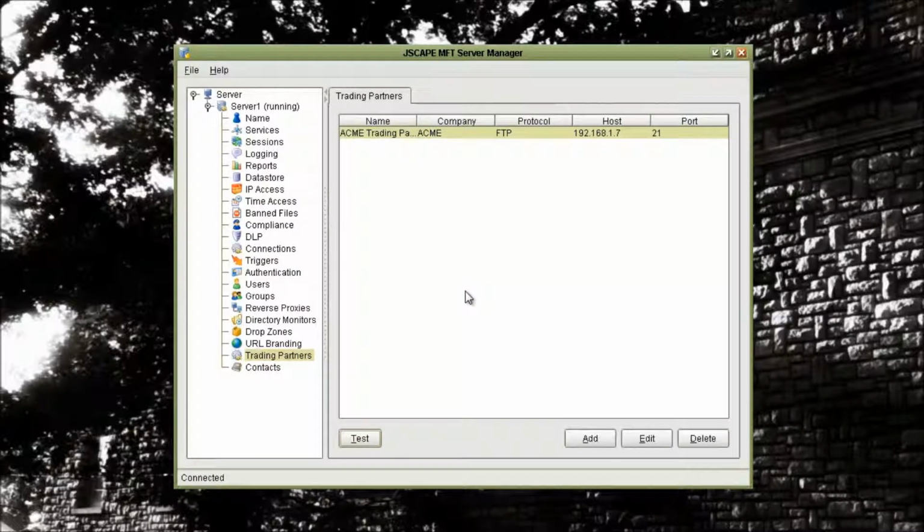There are several built-in trigger actions that are made specifically for use with trading partners and will allow you to simply select a trading partner from a list. In part 2 of this tutorial, we will go into some detail about how you might want to use this feature and how to create triggers using them.